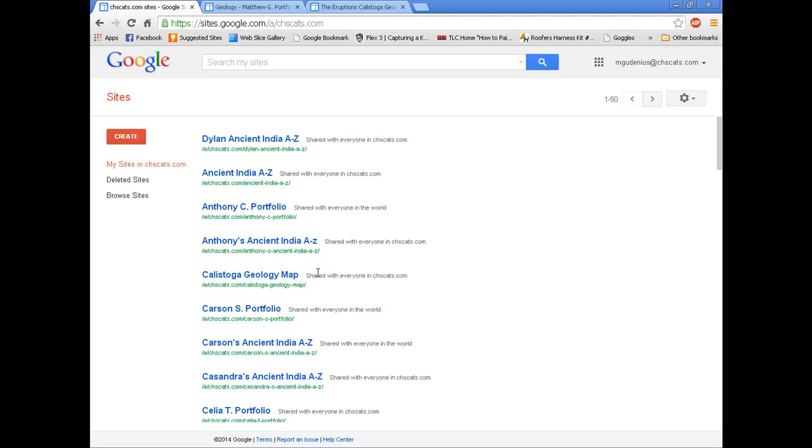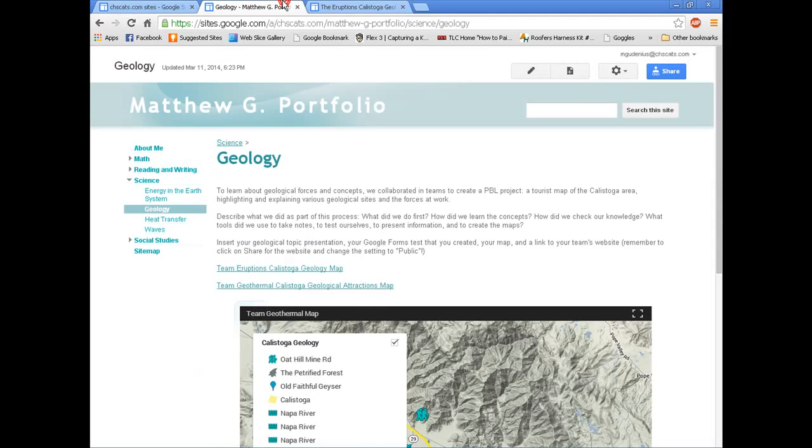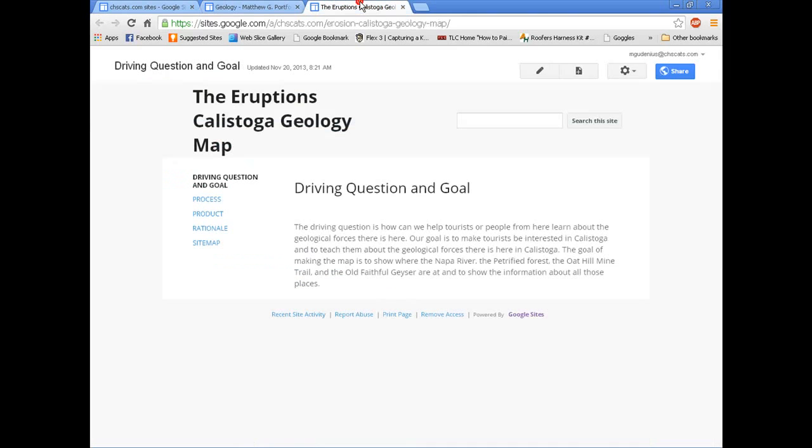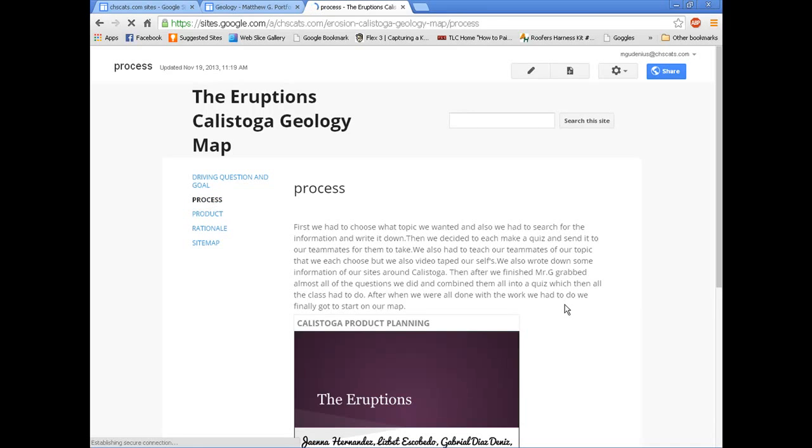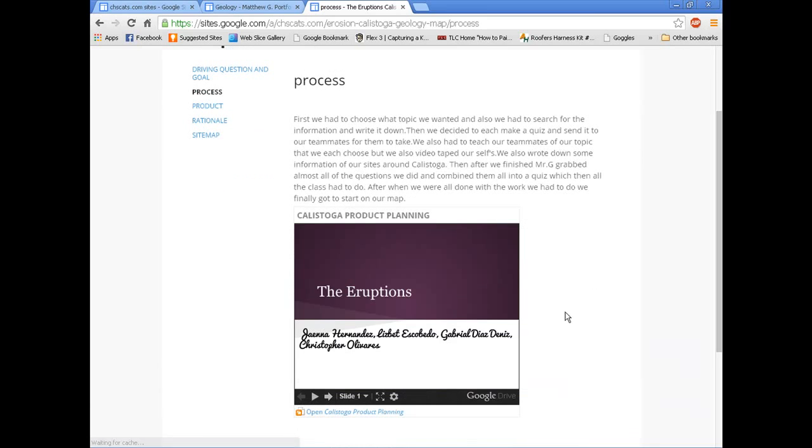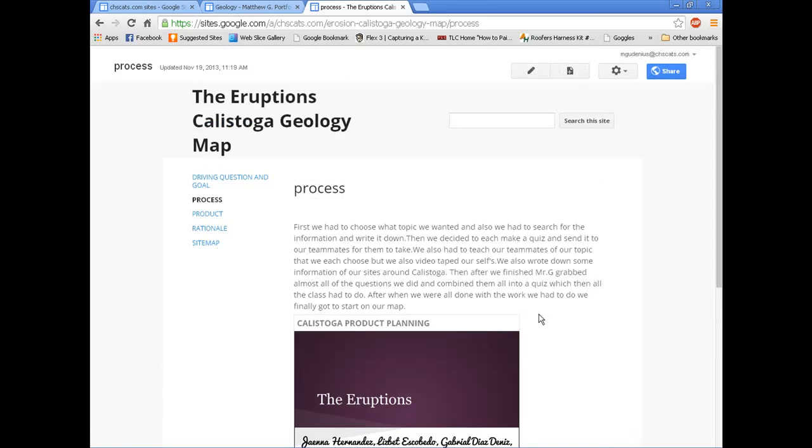Before we create one, let's take a look at what our goal is. In this case, we're going to make a portfolio page, but it can also be very useful for project-based learning. For example, here we have a PBL team's site to do a report on their product, which was a geological map of the local area, Calistoga. They created a page for each different part of their project, a page to describe their driving question, their overall goal, a page to describe the process they used and explain to people how they did it. And you'll notice here, they've even embedded a Google Drive slideshow or presentation.